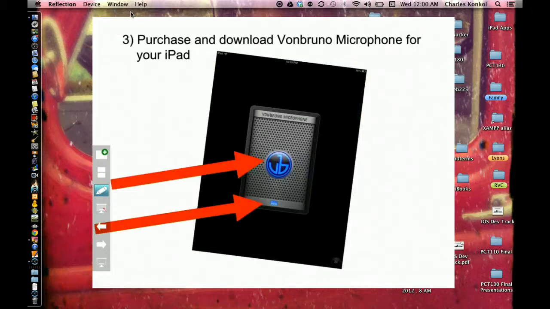Thirdly, you'll purchase and download Bruno microphone for your iPad. This is a microphone that is AirPlay enabled, meaning when you turn it on, it has an AirPlay option where it can send the audio to an AirPlay device. AirPlay devices would be Apple TV, Reflection app like we're using here, and another application called AirServer.